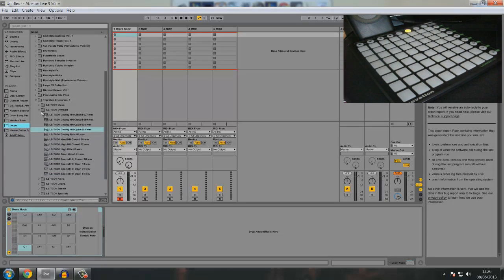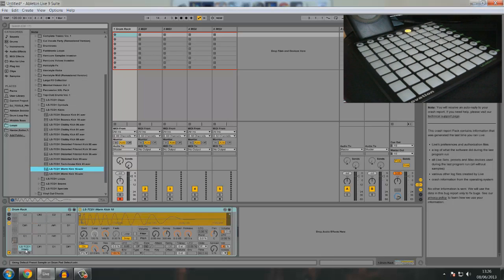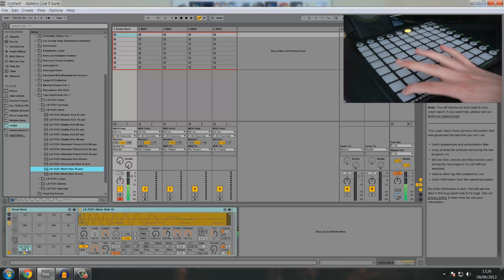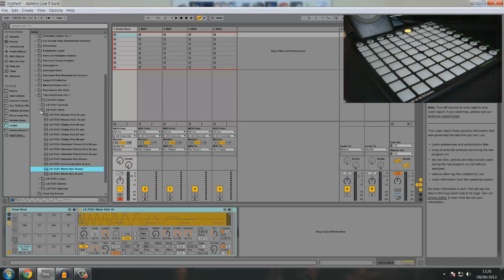I'm just going to drag them in. So we're going to go find our kick. And you can see our warm kick. I like that one. So I'm going to drag the warm kick to the bottom left there. So now when I press this bottom left button of the Launchpad, it plays that kick.